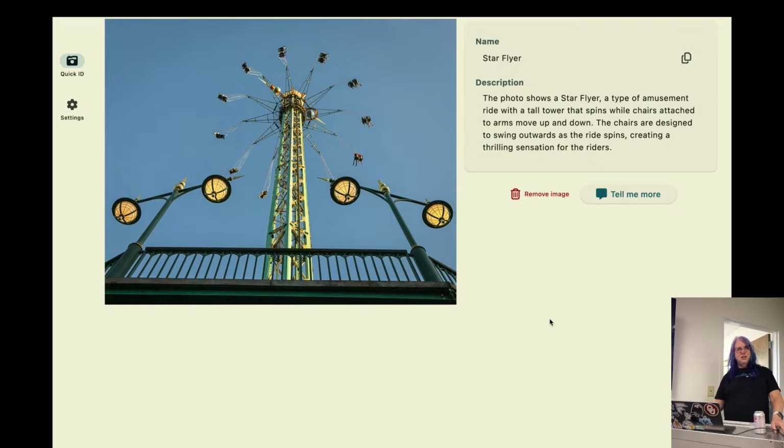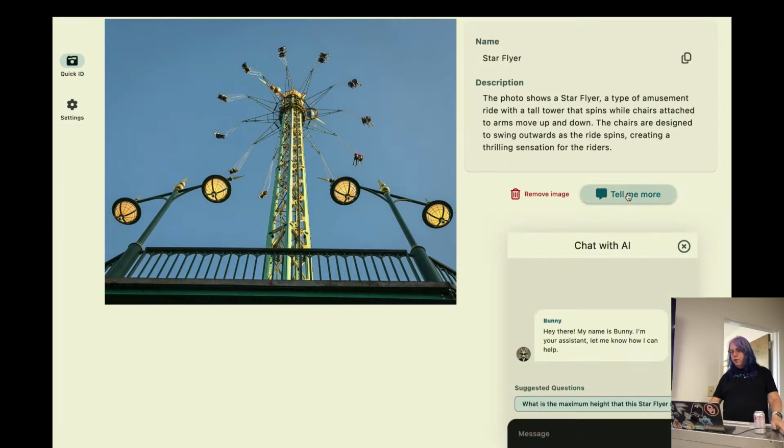But here's the thing. Emmett and I were talking before this all started, that as good as it is, it's got some pretty big gaps still to be useful. And once again, I didn't build the AI part of this. I need to learn more about that. So I'm using the AI just as they gave it to me. But if I say, tell me more on this, I can say, what is the history of Star Flyer rides?